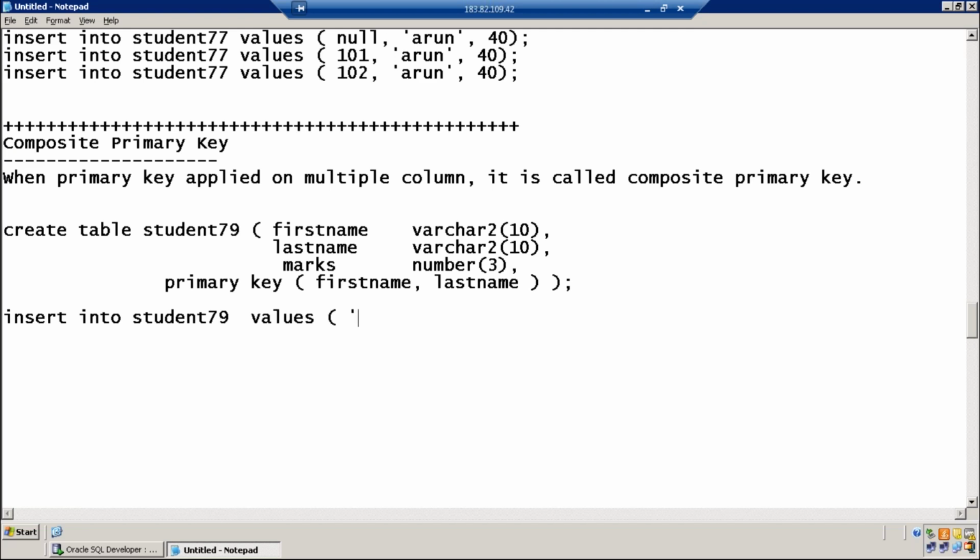First name. Sunil, this satisfies one primary key on one table. Okay. Jamal, what is your first name?